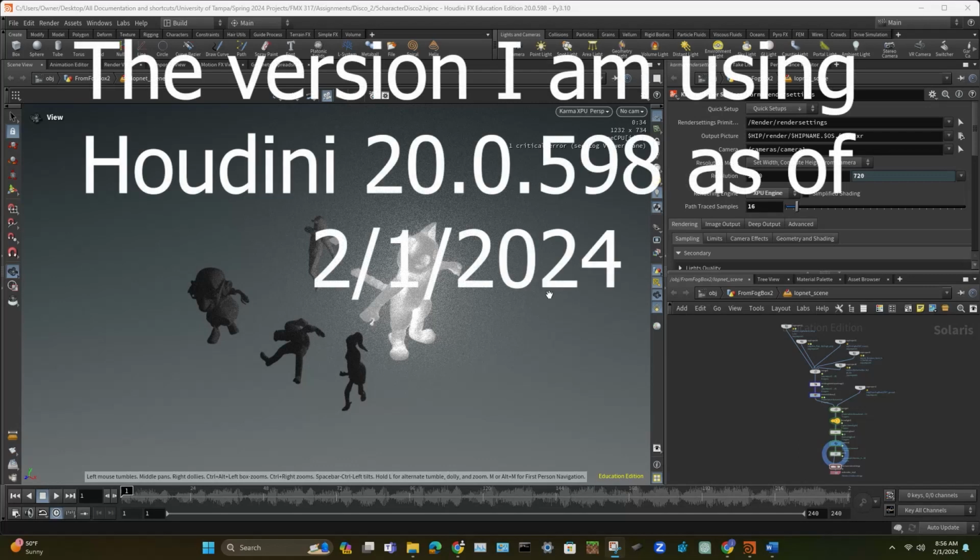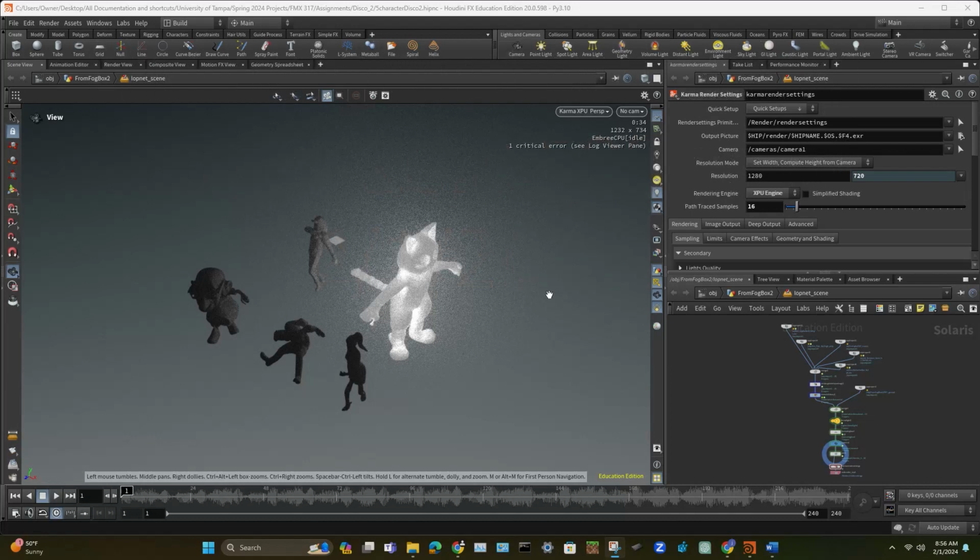I've discovered that there's a shortcoming of a lot of videos for Houdini for just basic tutorials. So in this tutorial, we're going to go ahead and look for the log viewer pane and how to get back to the original scene view. So as you can see here, I have a critical error and it says log viewer pane.